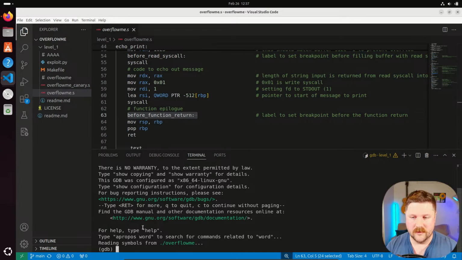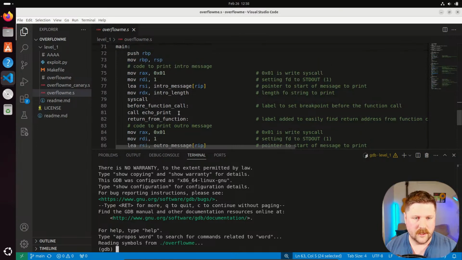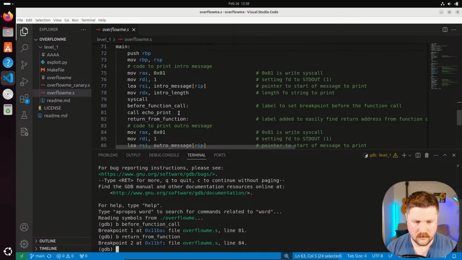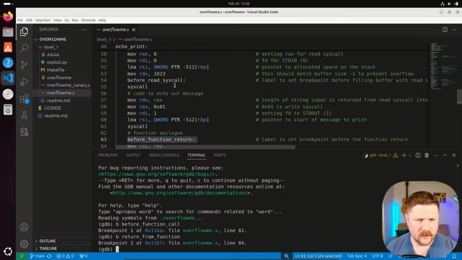The other thing you can do is set breaks for line numbers in GDB if you don't have these, but this makes our life a lot easier. So let's go in here and set our breaks. In GDB, to do a break, it's just b, and then we'll put the name. So we're going to go before function call, and you can use tab to autocomplete in GDB, which is nice. So set a break there. Okay, we're going to set another break here. Return. Perfect. And then what are our echo print ones here? For read syscall.